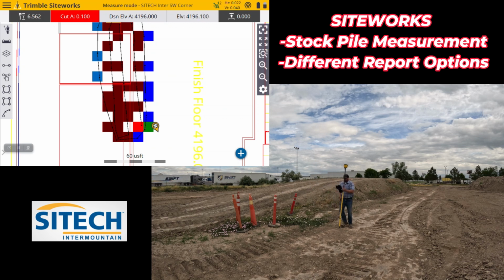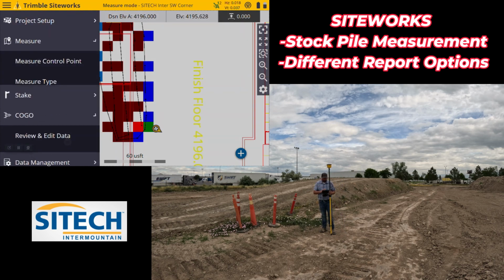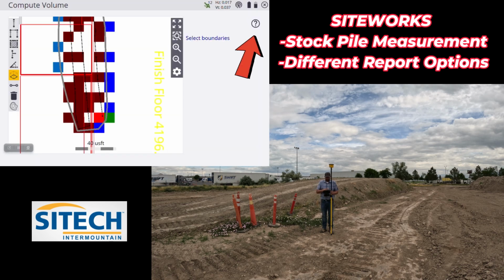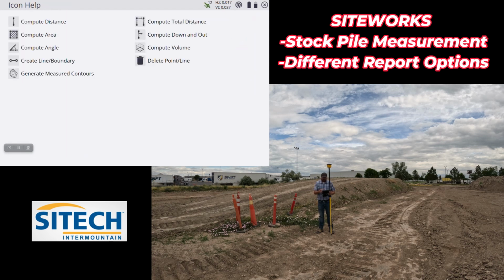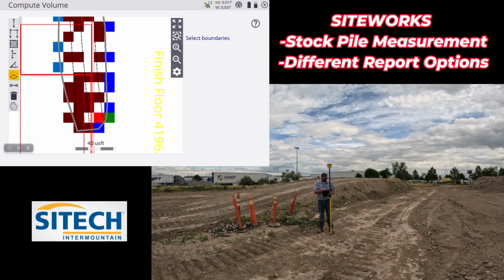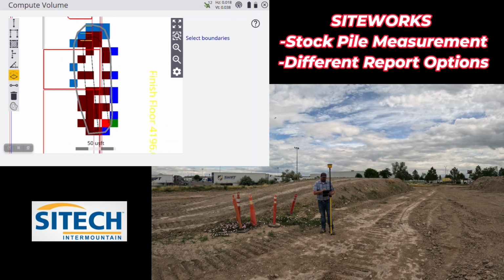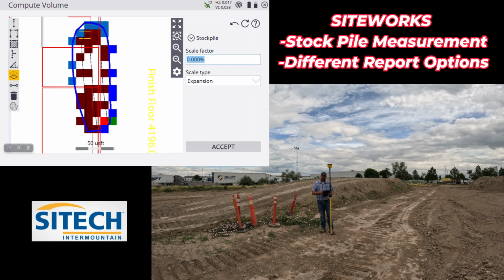let's go ahead and run the reports a couple different ways. So menu button, top left in Siteworks, go down to COGO, and there's review and edit data. Once again, if you watch my other video, there's a question mark in the top right here that tells you all the different things that are in here. It actually defaults to compute volume, which is the one that you need right here, this cube, this 3D box. All you need to do is select the outer boundary by just tapping it. You don't want to touch and hold it, or it'll do what's called a free click on the screen.